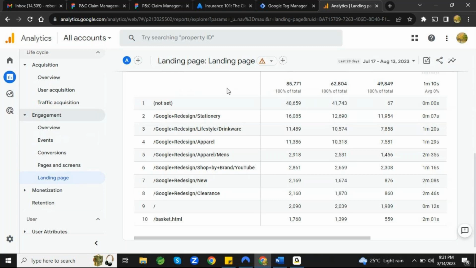The difference between a page and a landing page is that the landing page is just the first time where the user has landed on the site. That is a landing page. That's it.